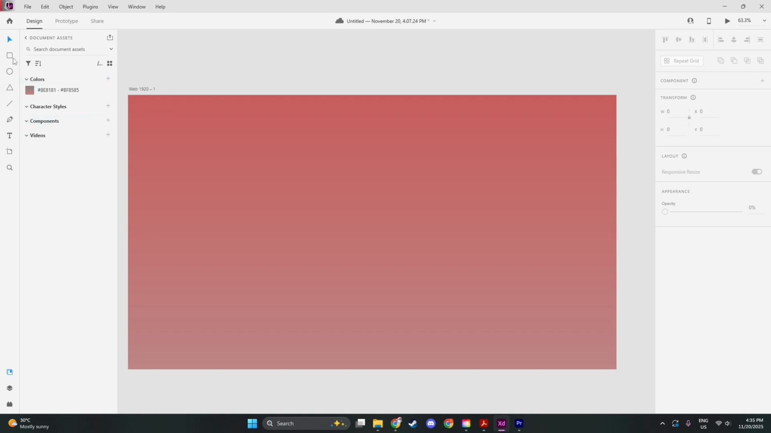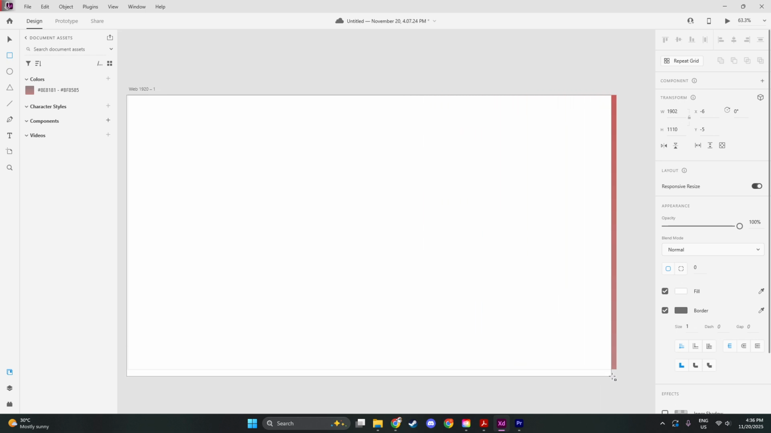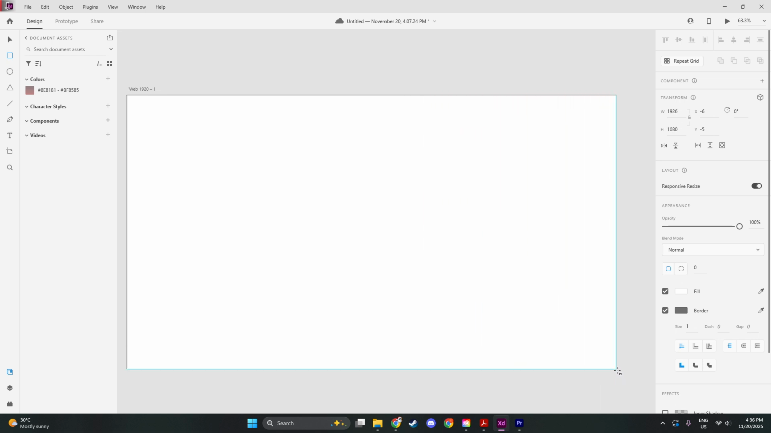Next, draw the shape that will act as your blur mask. Select the rectangle tool by pressing R, or use any other shape you prefer, and drag to cover the exact area you want to blur. Place this shape directly on top of the background content you prepared.